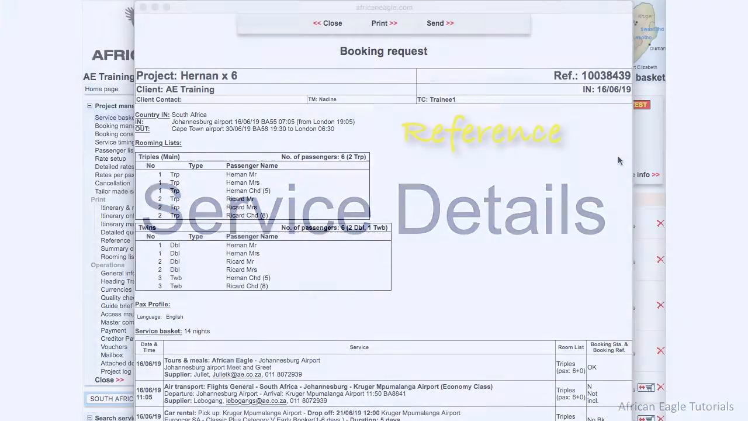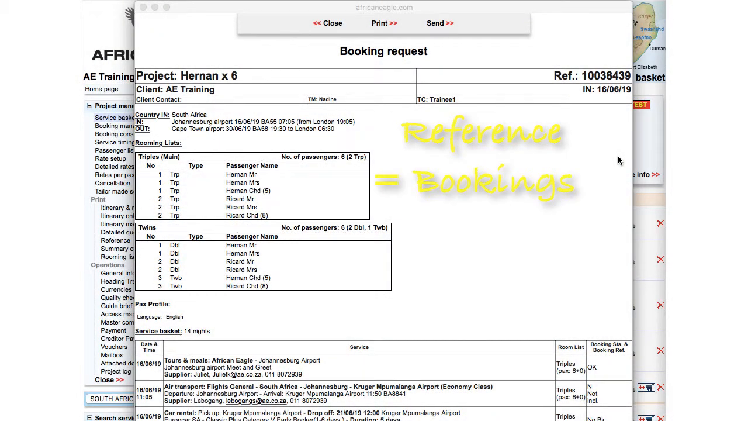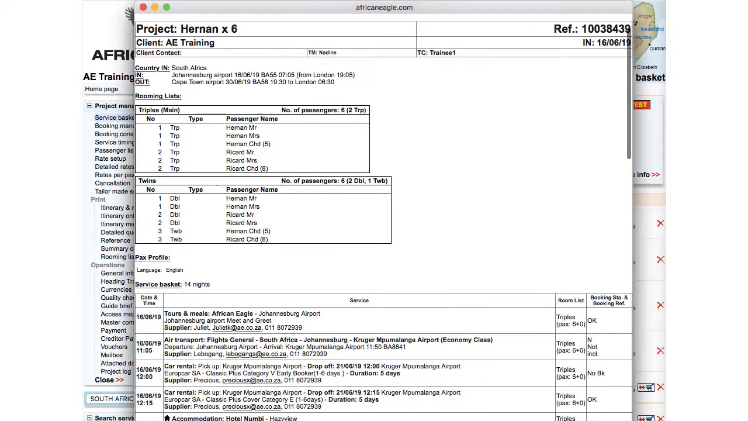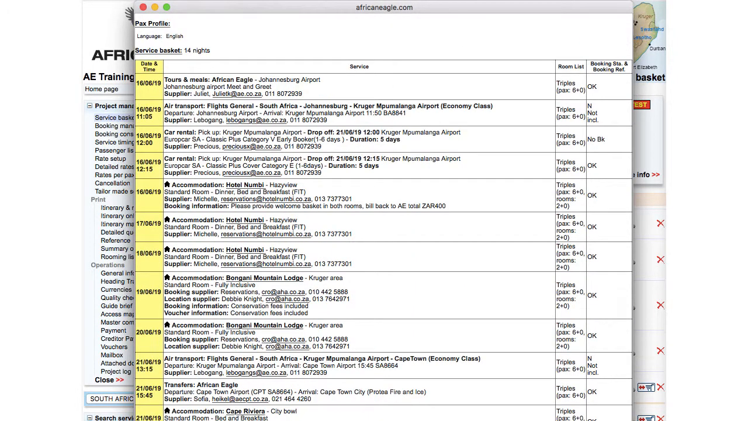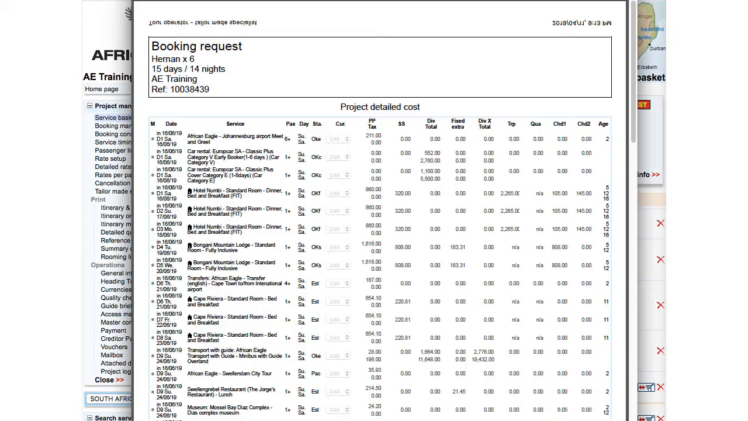The reference shows all the information pertinent to booking the project. For each service, it shows the date and time, details of the service, such as the nature, name, location, supplier, and contact details, as well as the rooming list and passenger numbers, and booking status and booking reference.